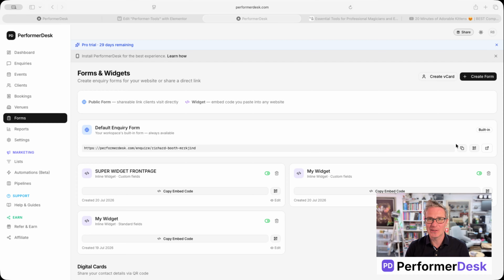It is super cool, super powerful, and it will certainly help convert more people to giving you a call, to booking you, and that kind of thing. So let's start by going on the left-hand side to Forms. Now, you'll see next to Create Form, Create vCard. If you've not yet learned how to create a form, there's a separate tutorial for that in the system. Now click on Create vCard and you'll be presented with a system like this.